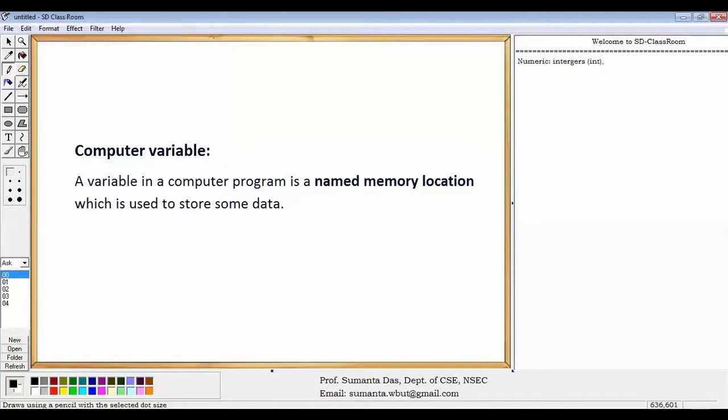And there are other categories where we can have some fractional values also. Those are called floating point numbers. In a computer program, we represent them as float. And the non-numeric type of data is basically characters, which we refer to as char, C-H-A-R.